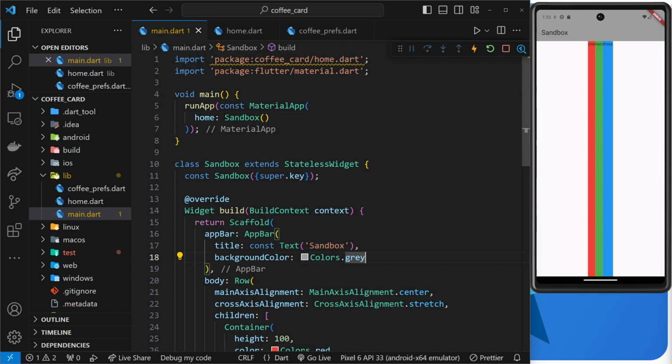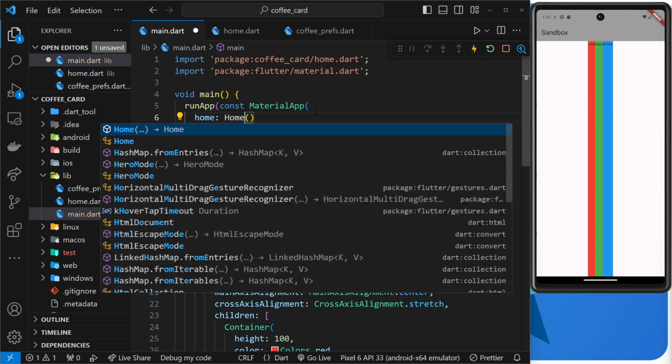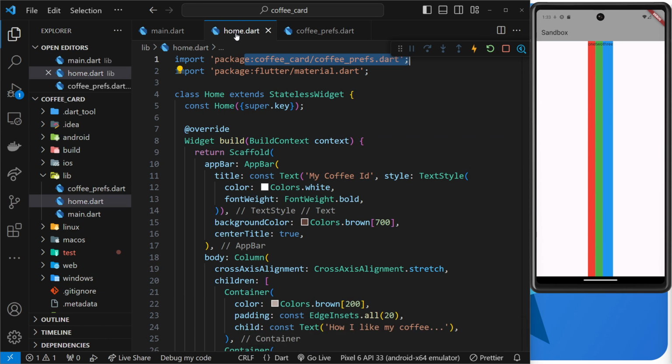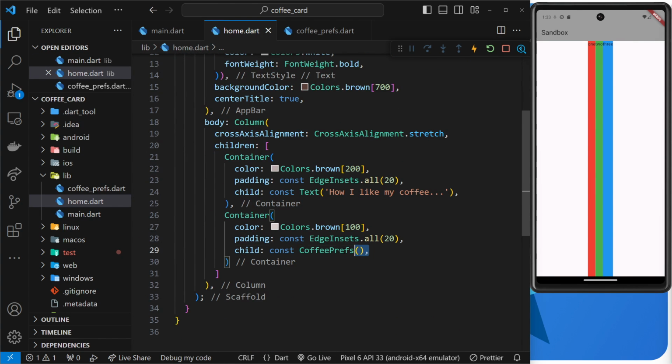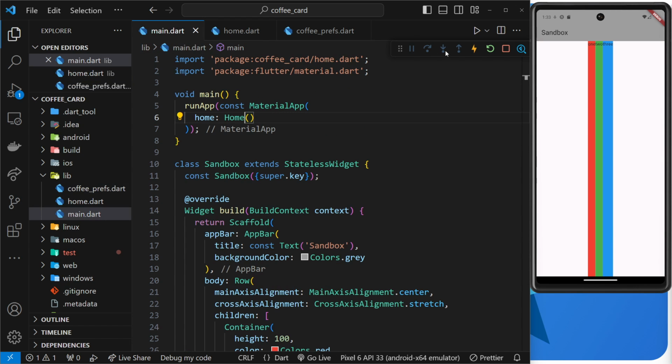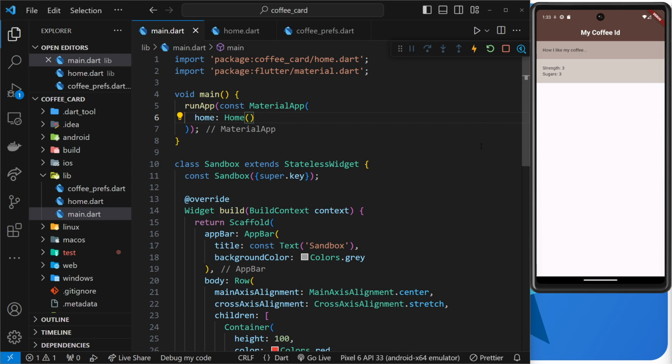and then I'm going to come back to the main.dart file, because currently we're using the sandbox right here. Instead, we want to use the home widget, which is also embedding the coffee prefs widget down here. So we should see this on the screen now. We do need to restart the app. So click on this green icon right here. And now we can see we still have this column here. And then inside this second container, we have another column, 2 items on top of each other, 2 rows on top of each other. The top one says strength 3, and then the bottom one says sugars 3.